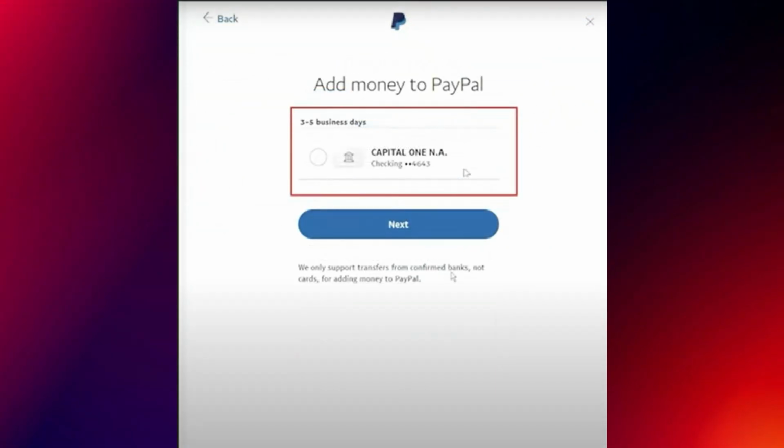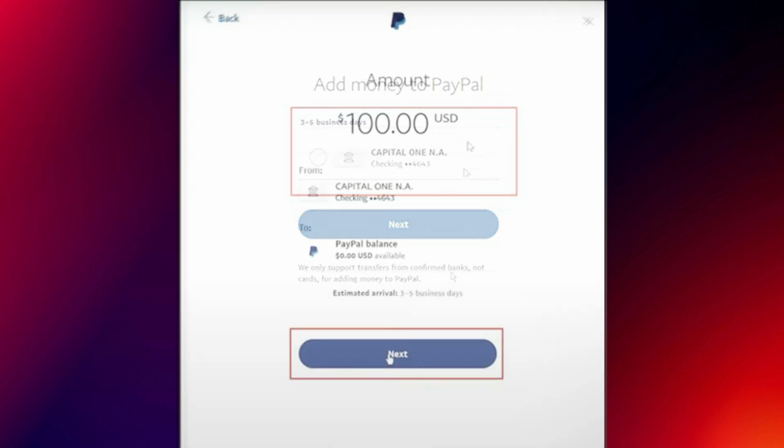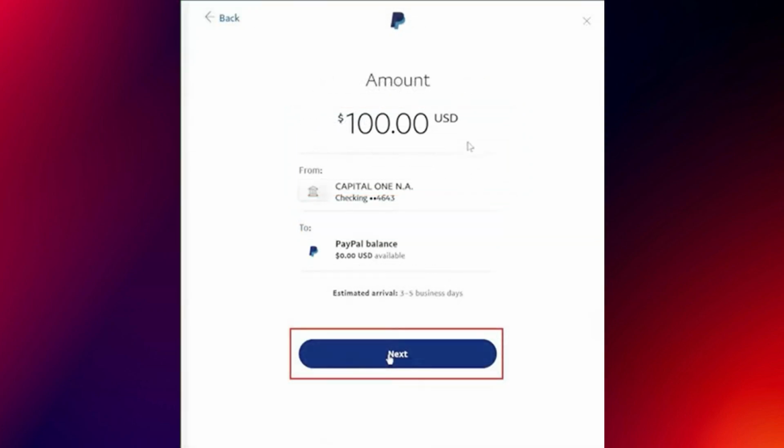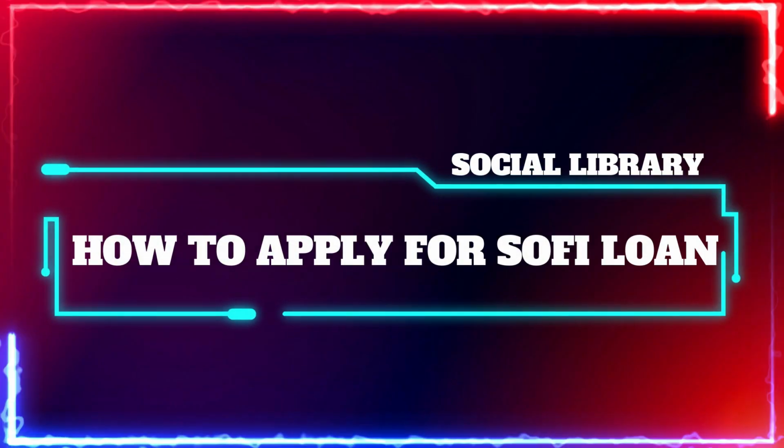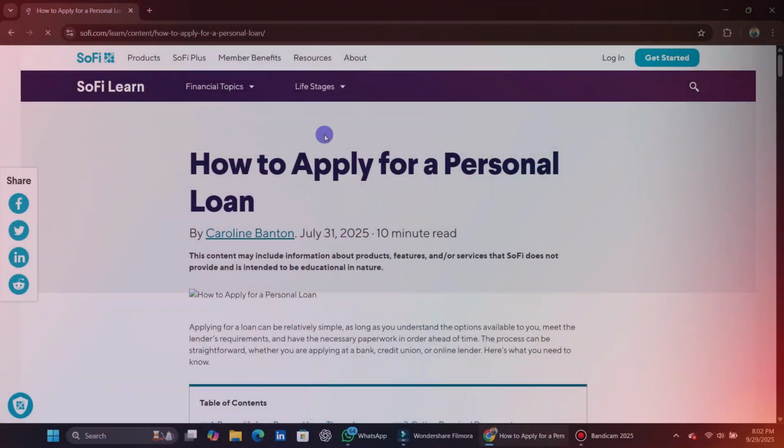On the next screen, choose the Sofi Bank account you linked earlier, then click Next. Enter the amount you want to transfer from Sofi to PayPal, click Next again, and confirm the transaction. That's it.